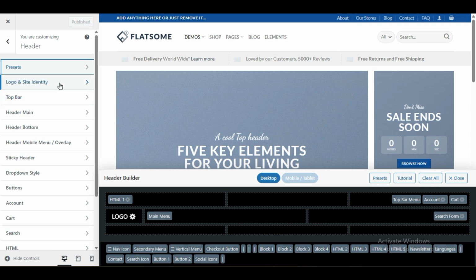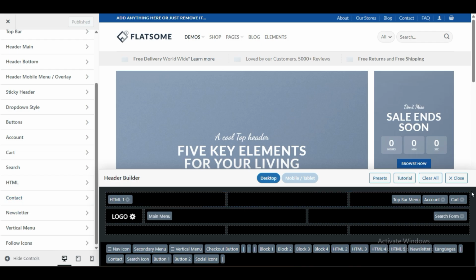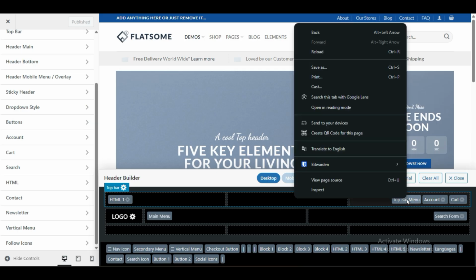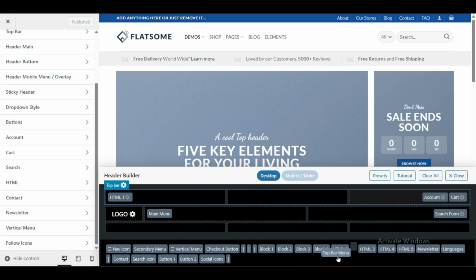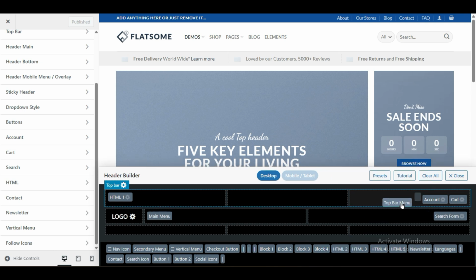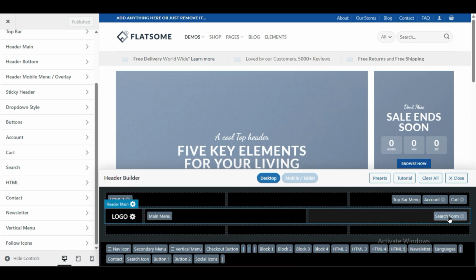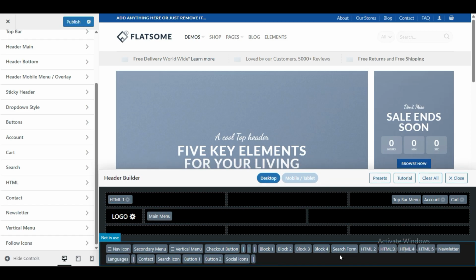Next options: logo, site identity, top bar, header main, all the options we have here, but you can follow the UX header builder here. This header builder is very easy to use. You just have to drag and drop the elements inside these boxes. If you don't want any of their elements, or if you want to remove something, just hover on that and drag it back to the last row. For example, if you don't want to show the search form, just drag the search form back to the last row and it will be removed from here.